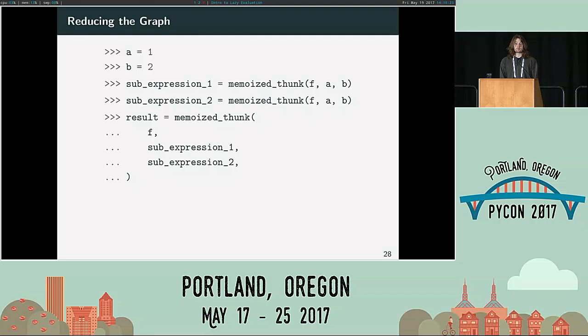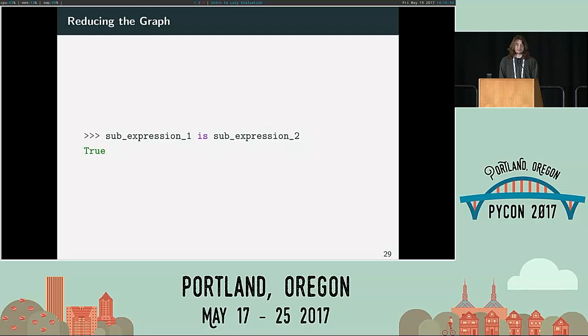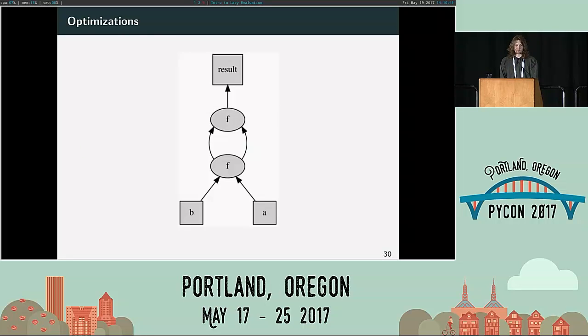And now, when we request the value of result, we go back to calling f of a equals 1, b equals 2 exactly once. And the reason that this works is that subexpression 1 is subexpression 2. So now that these two objects represent the same computation, they're the same object in memory. So we've gone from our tree back to the graph that we wanted in the first place.